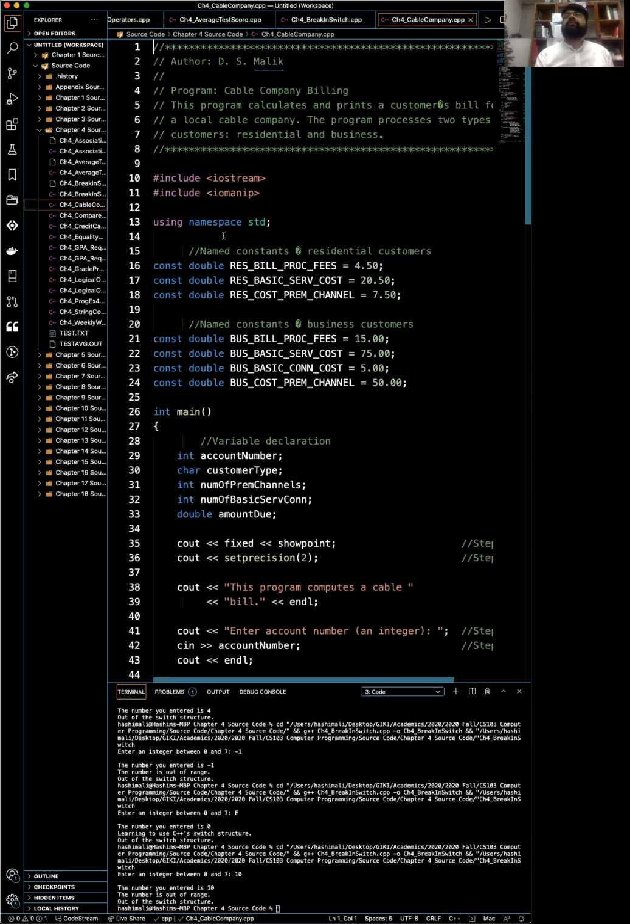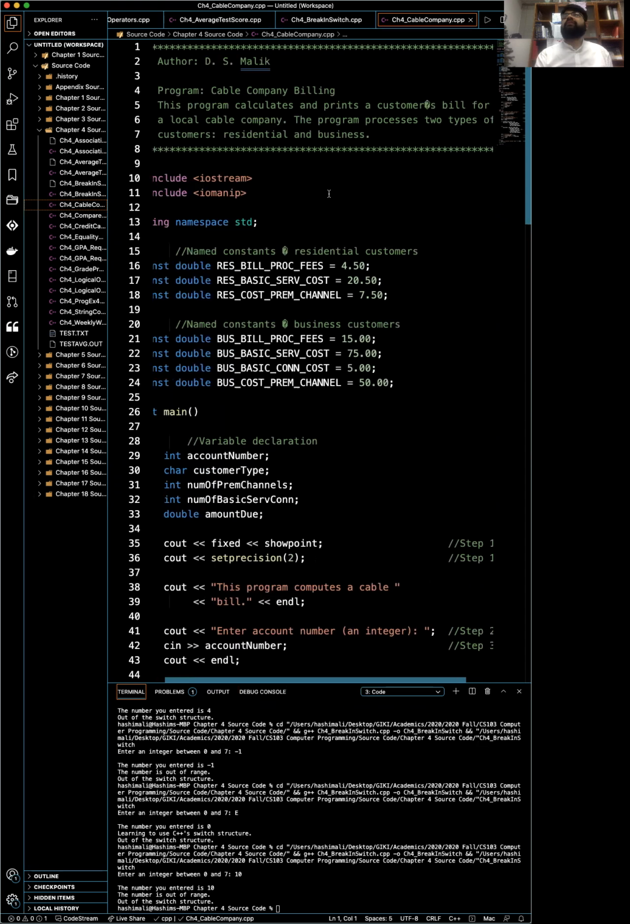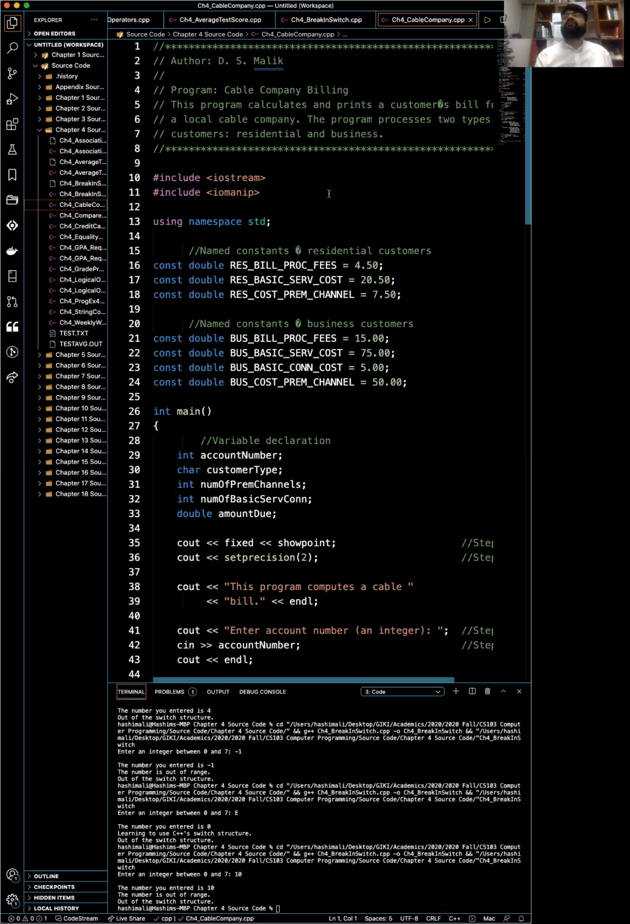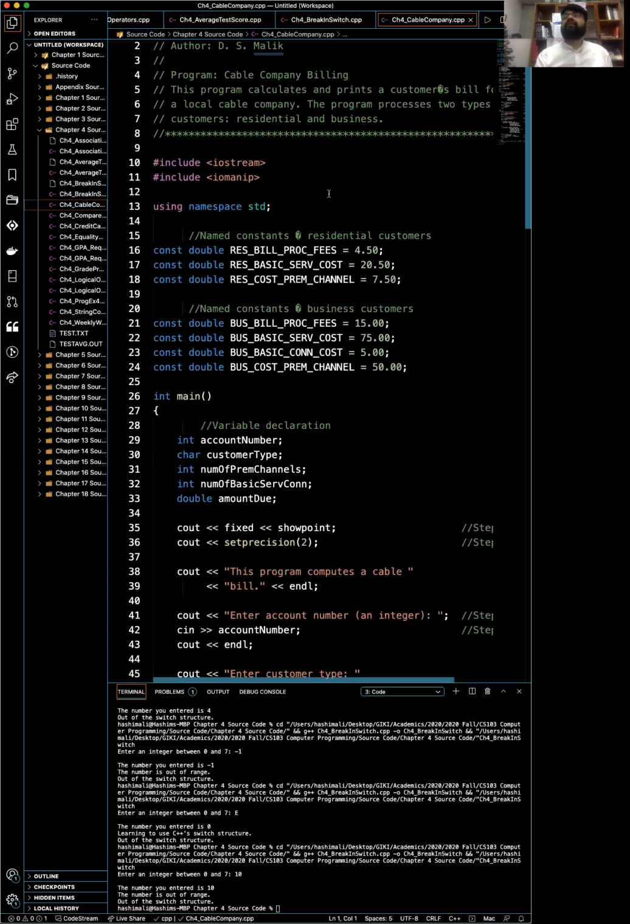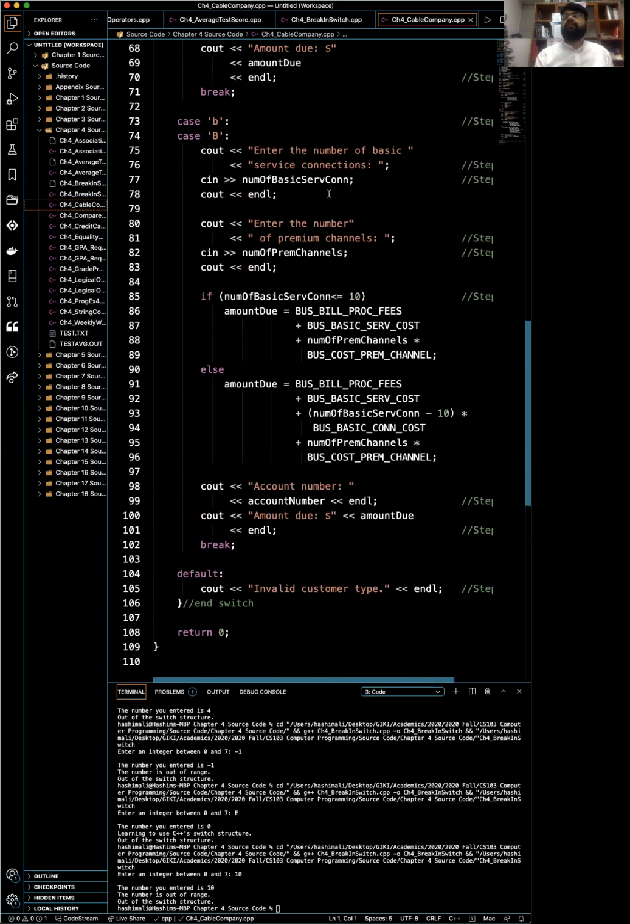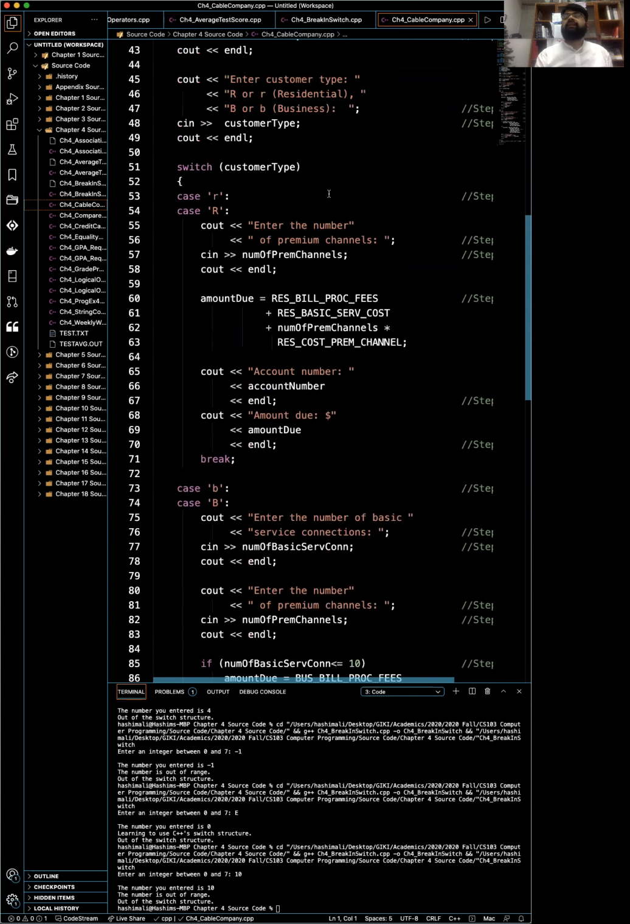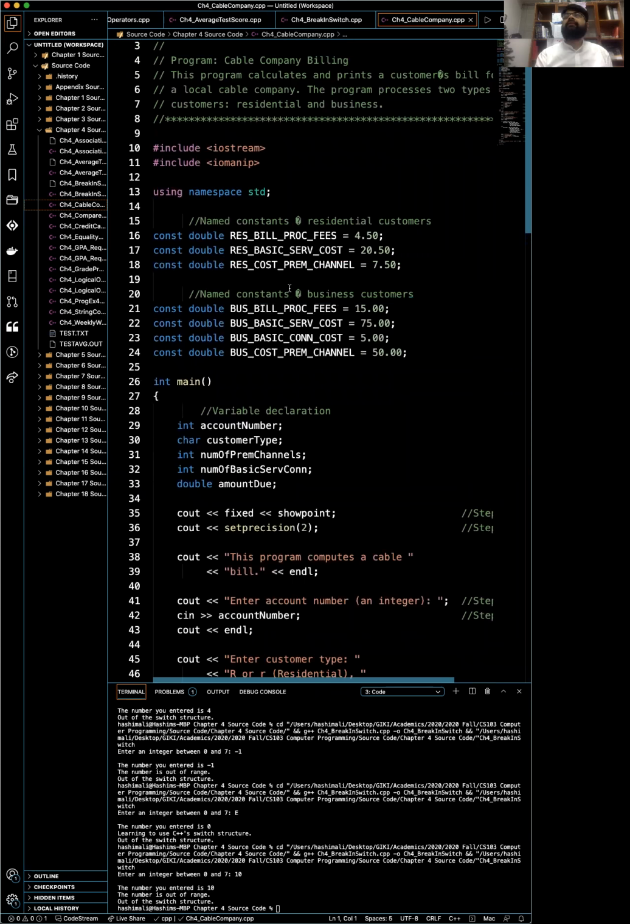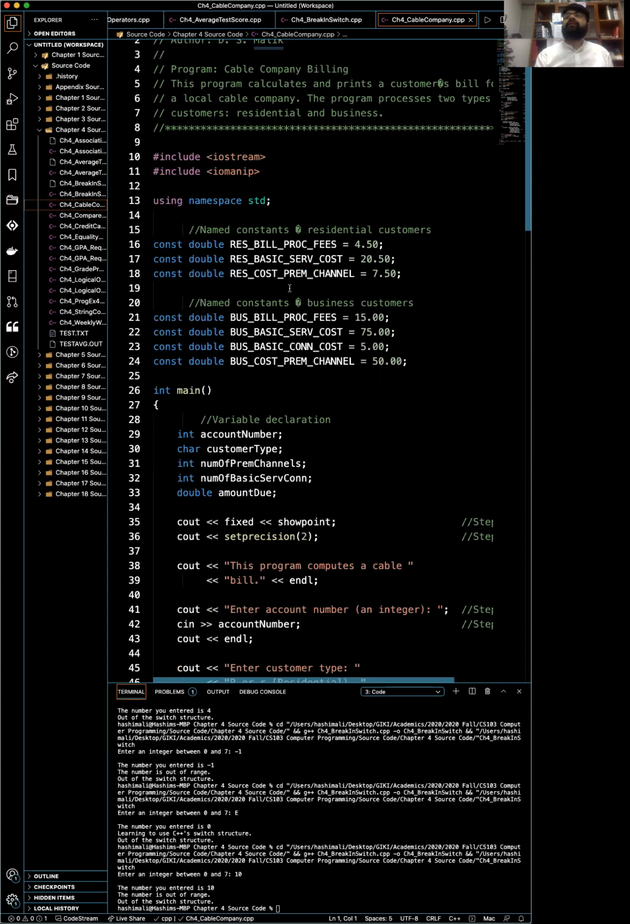So let's go to the next example, which is cable company billing. This program calculates and prints a customer's bill for a local cable company. The program processes two types of customers, residential and business, and it thus calculates the bills. So this is a bit of a long code, but I'll discuss it in a minute. We start with the standard preprocessor directives. Here are some of the global variables, right? And I'll explain them in a minute.